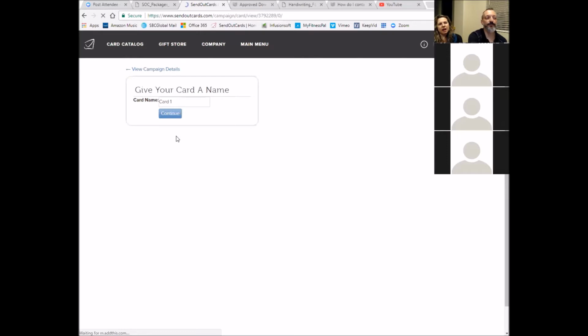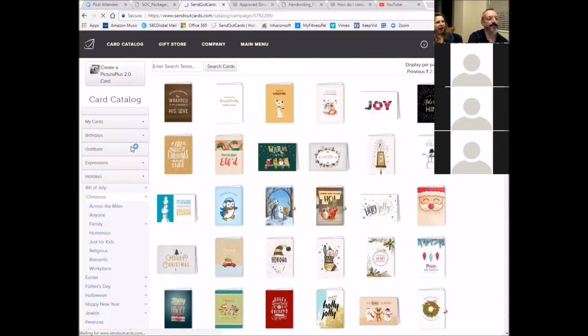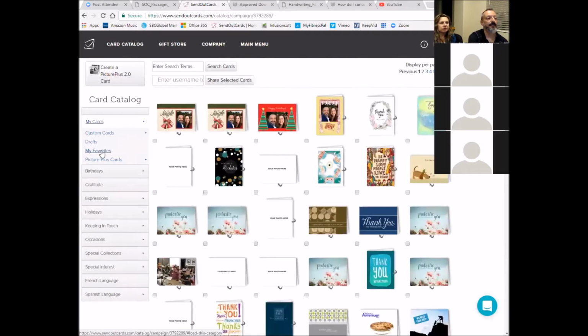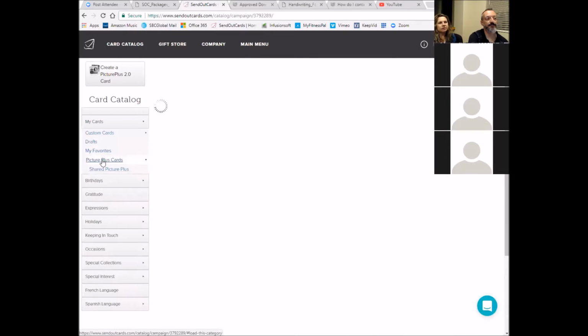And remember earlier how I selected save as a Picture Plus card? This is going to be important because I can come to the My Cards tab right here. I can click on Picture Plus cards, because in here I can keep my drafts, I can keep my favorites. Favorites would be the kind of cards that you just created, and then there's Picture Plus cards.